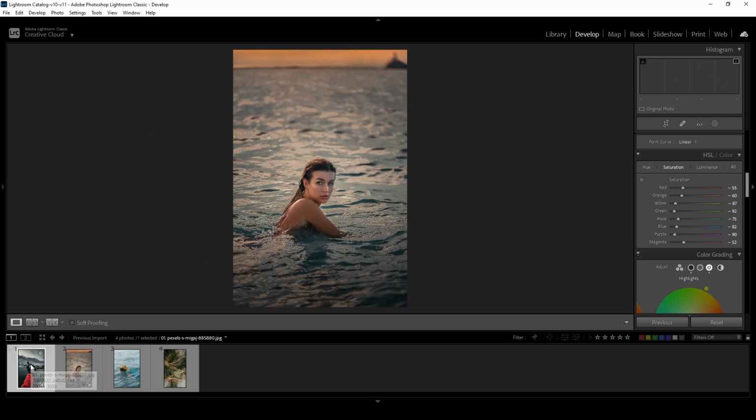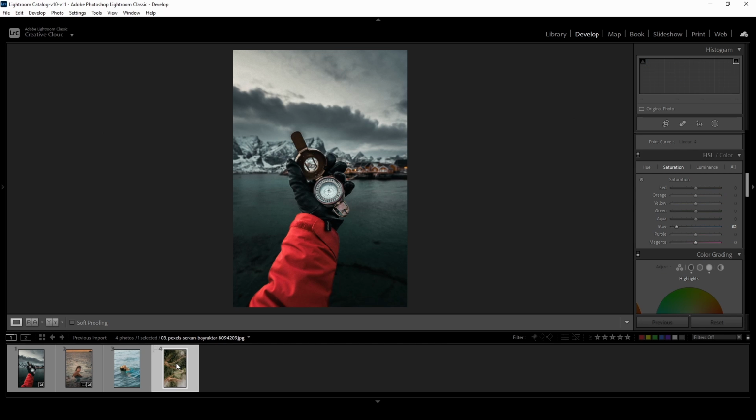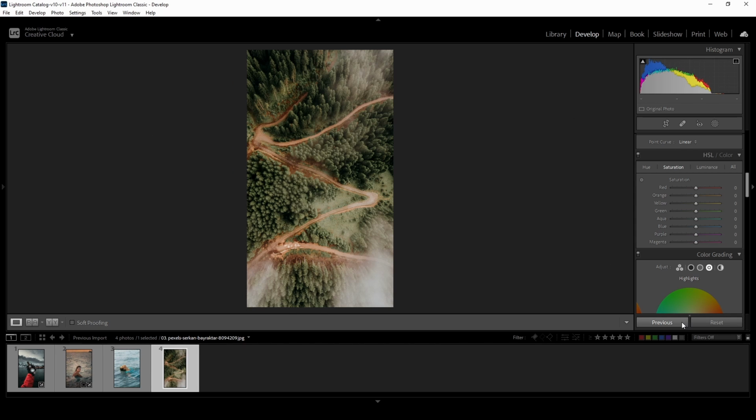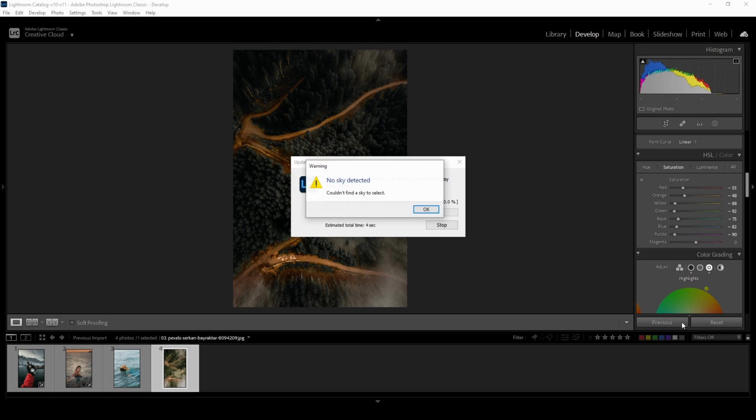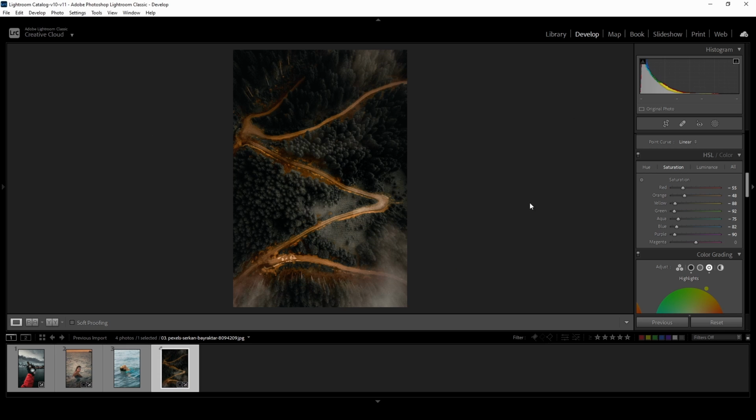Now let's move on to the next photo edit, and we will edit a nature photo in order to show the diversity of this technique. Like previously, I will copy the settings from the previous photo so that we can get a head start in the editing process. As you can see, I get a warning saying no sky detected. It is because there is no sky in the photo, even though the photo is taken from the sky.